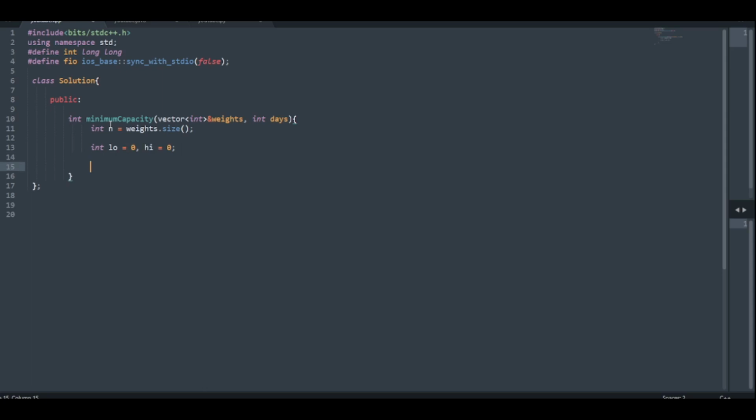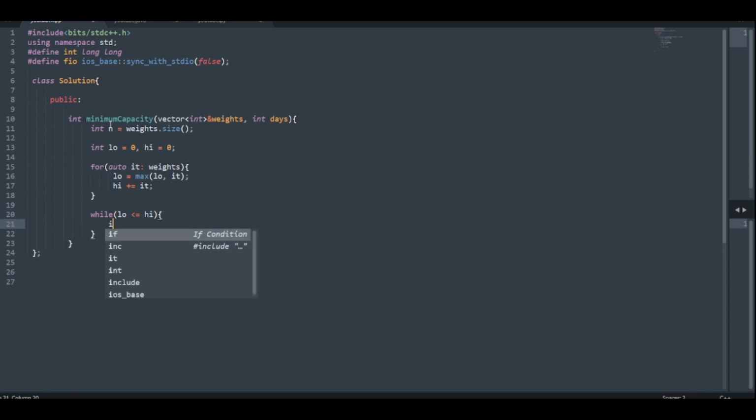And let's iterate over this weights array and find the maximum element in this weights array, which will behave as the lower limit, while we sum all of the elements in the weights array, which will behave as the higher limit. Okay, now we have our low pointer and our high pointer. Let's run the binary search while low is less than high, find the middle element, low plus high minus low divided by 2.